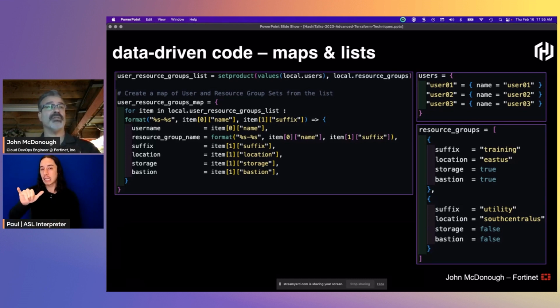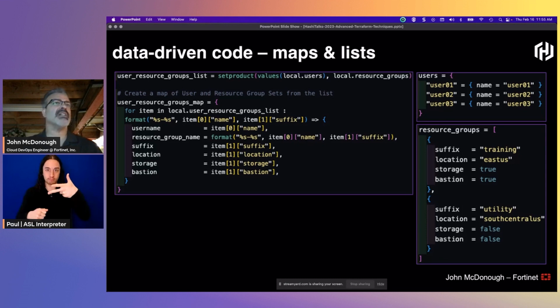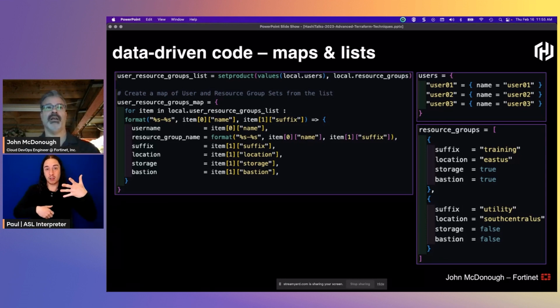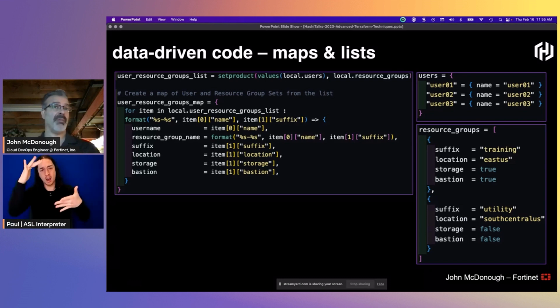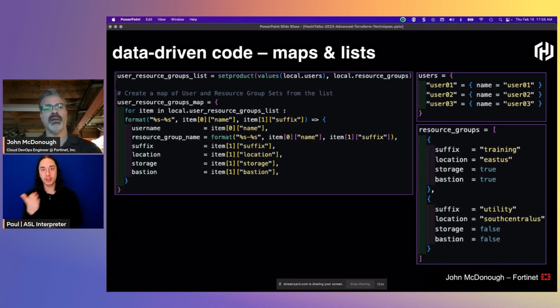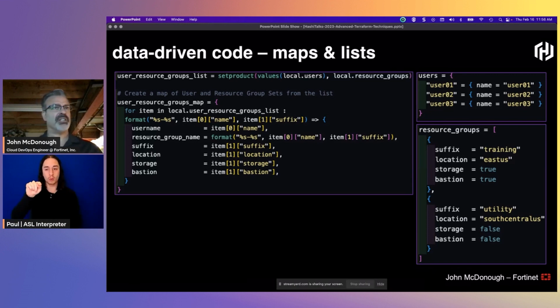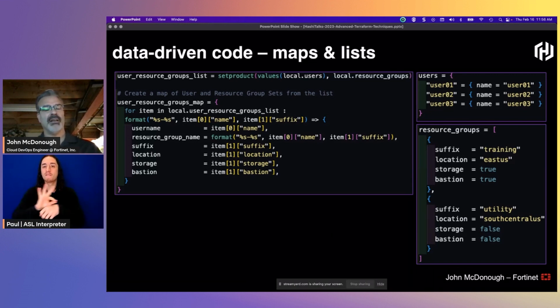Now, if I had 3 users here and 2 resource groups, that's 6 resource groups that I would need in the end. Each user would get 2 resource groups. But imagine if I had 20 users and 5 resource groups. Well, that would be 100, and my file would be extremely long. And even with all the cutting and pasting and even automated generation of that data by some other thing, I might make a mistake.